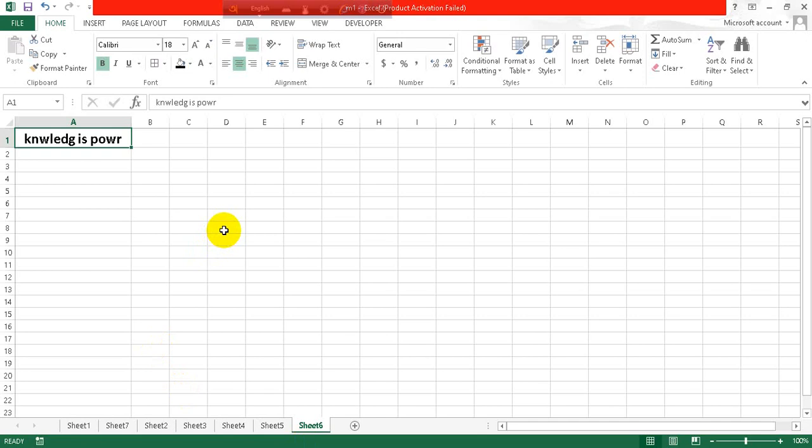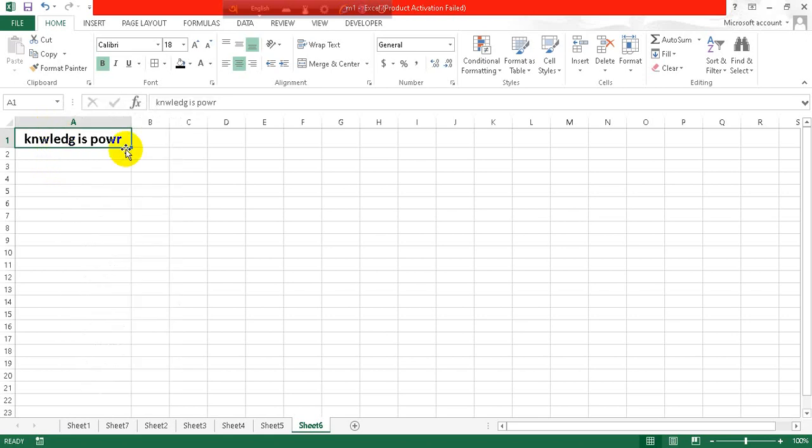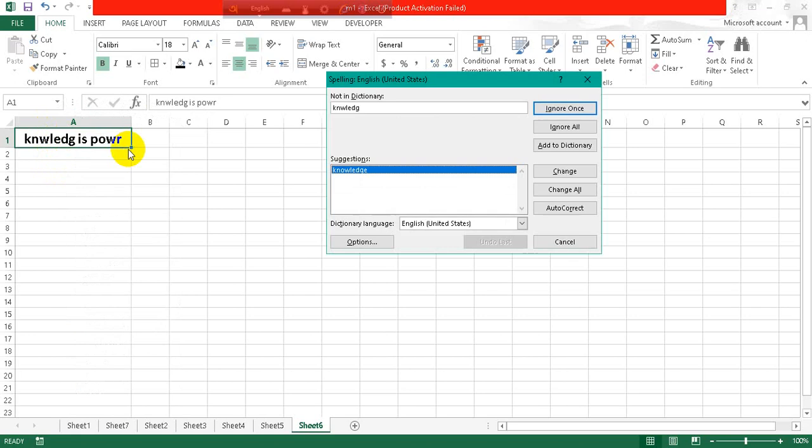But when we work with a lot of data or bigger data, then we have to use this feature. So I'm just teaching you with a very short text, which is "knowledge is power." Here are two misspellings. So what we will do is just select our text and then simply click on the F7 button on our keyboard.